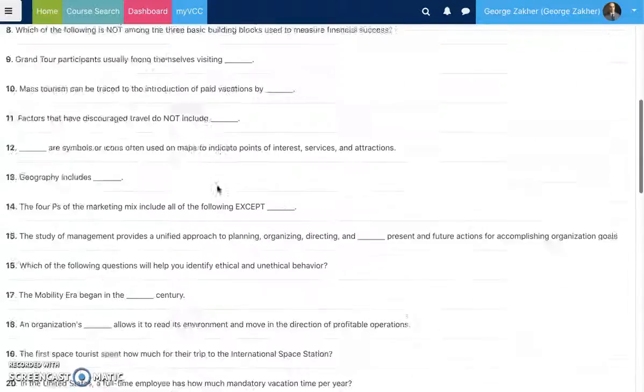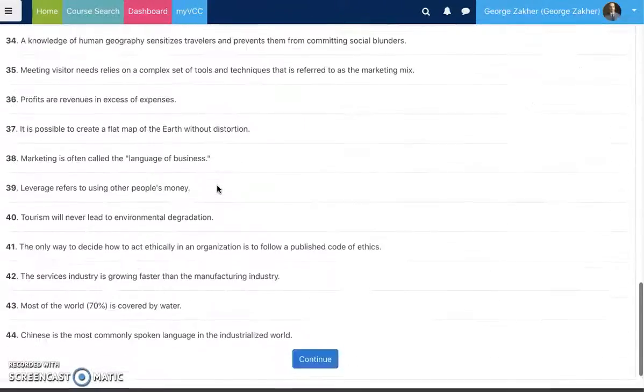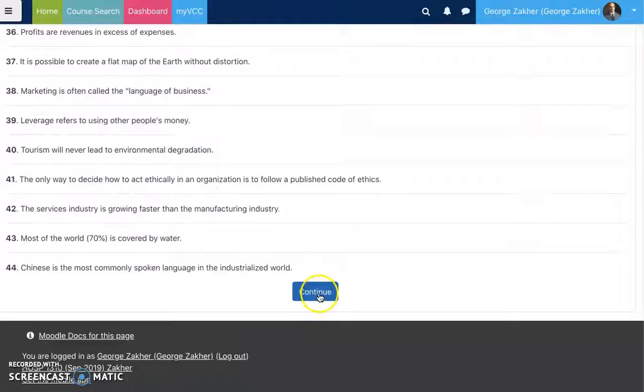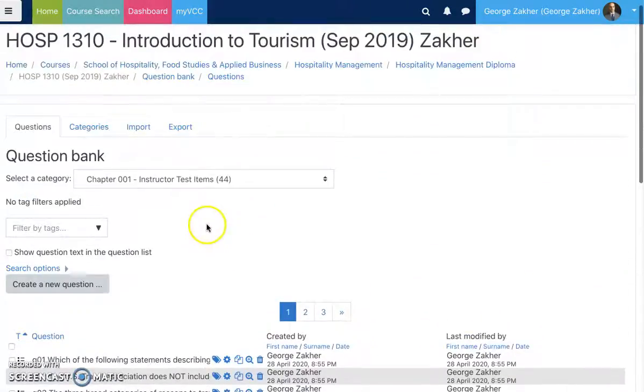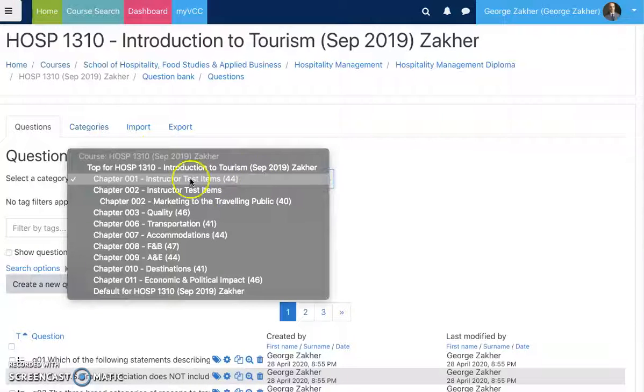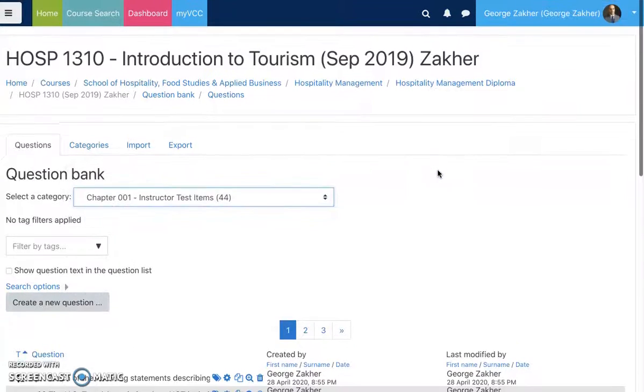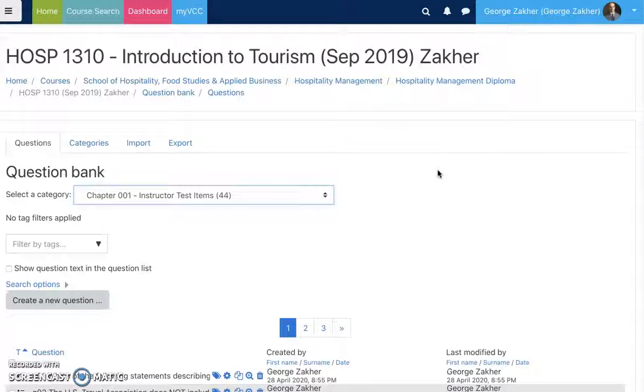And you can see here, we have them all imported quite quickly. Click on continue, and then voila, you have it in there. And of course, you can make different categories for each chapter. Okay, but those ones right here are the ones I just submitted. So that's it.